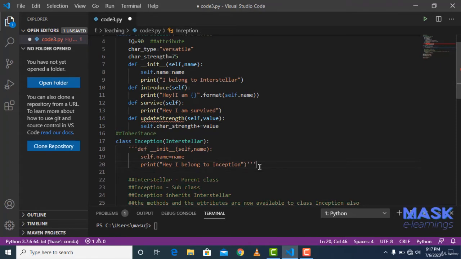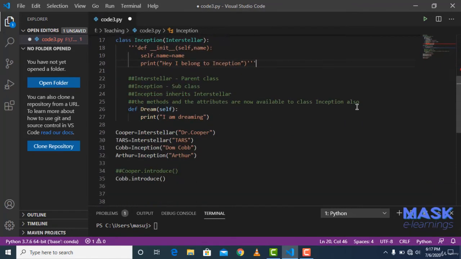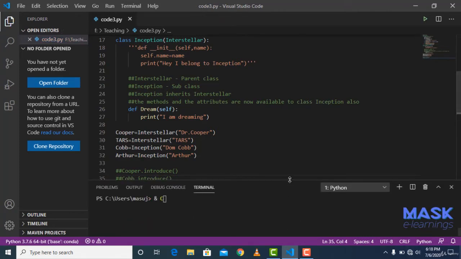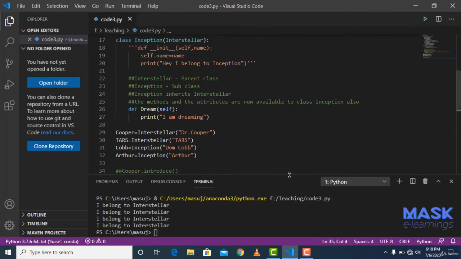Let me comment this constructor and see what happens. Let me run this code. I have already introduced Cobb to you, so let me comment this also. Let me run this code and check. You can see we got the output: I belong to Interstellar, I belong to Interstellar.